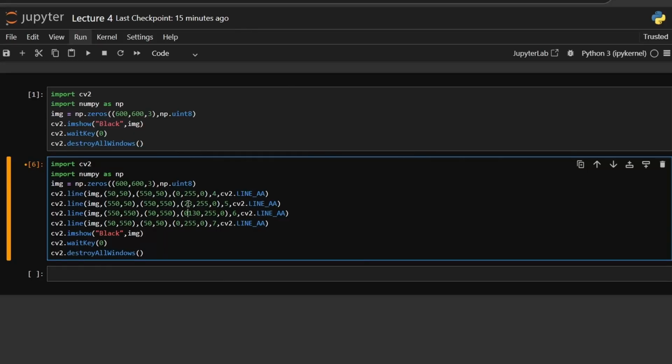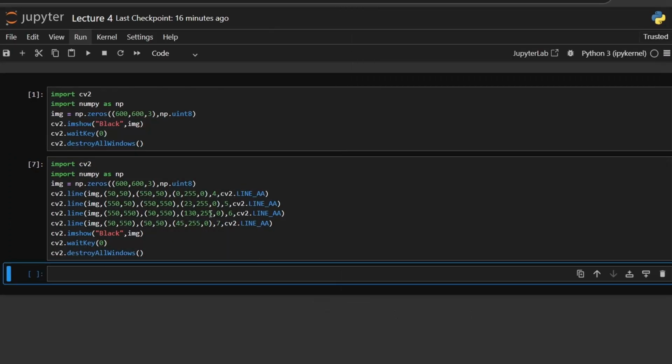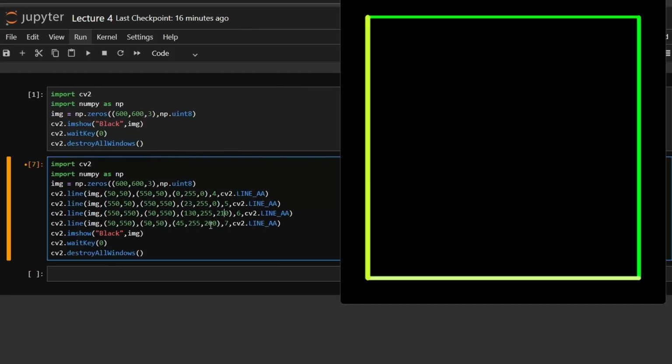Slight changes are there. We'll increase the changes by putting 200 here, 210 here. See, yellow is the color. Now we will learn how to use loops in OpenCV and create animations.